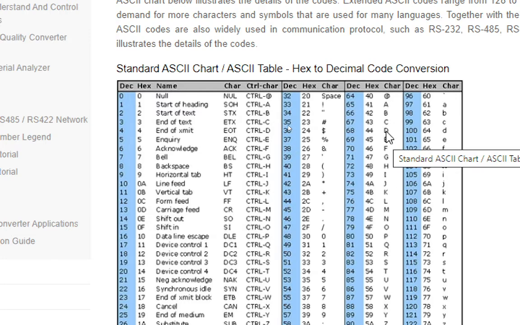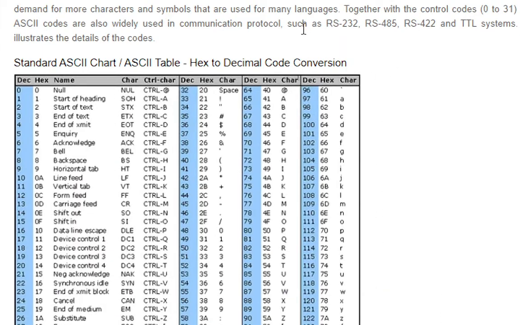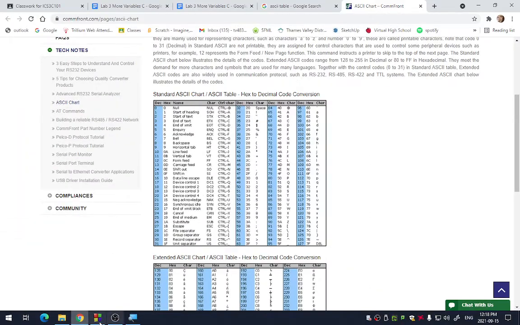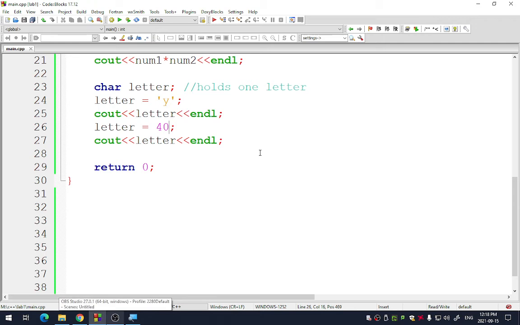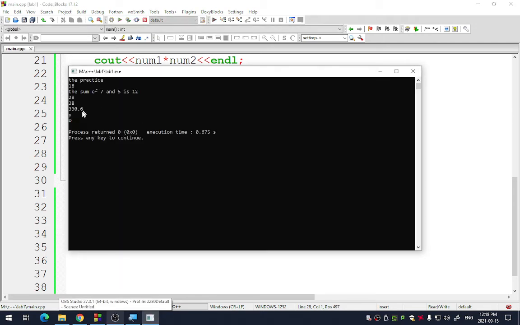Like, let's see, the letter D here is 68. What if I let my character equal 68? Will it put a letter D on the screen when I go to print it out? Yes, it did. It put a letter D on the screen there.